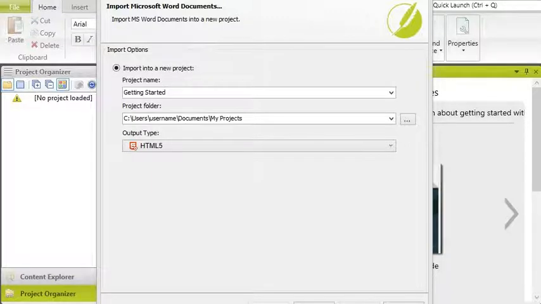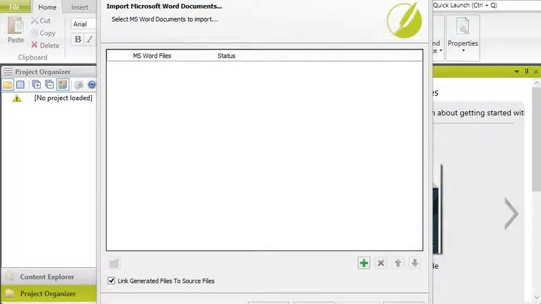Then click Next. Whether you're importing Word documents into an existing Flare project using the Word import editor, or you're importing them into a new project using the wizard, the rest of the fields are pretty much the same. In the rest of this video, we'll complete the fields using the wizard.